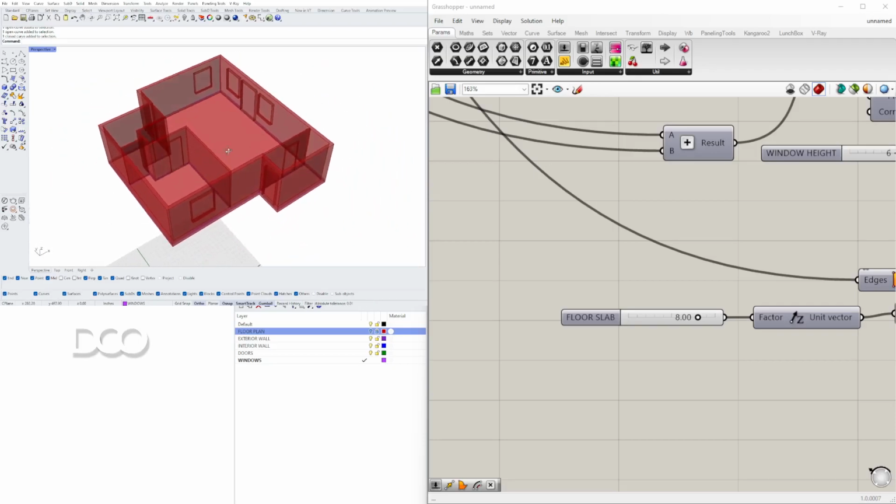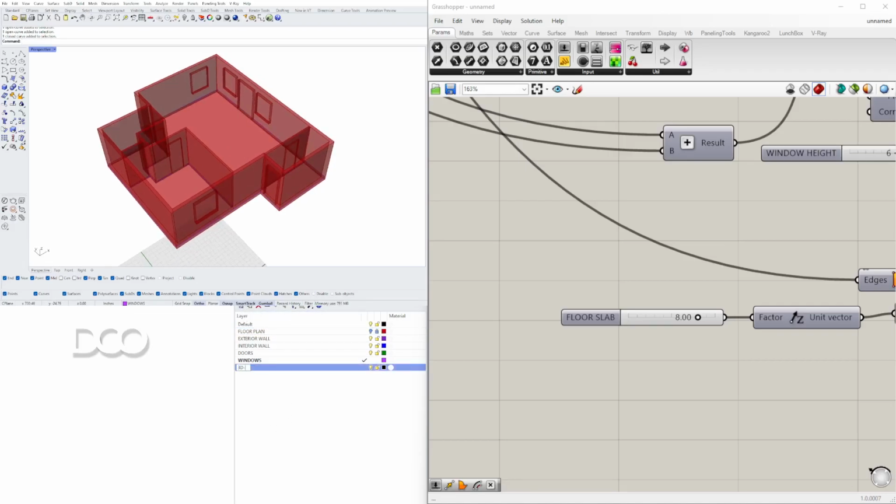So I am now just going to create a new layer, call this 3D model, and create a layer below that. So a sub layer, call this wall 1, hit tab, wall 2, and then window / door. And also floor plane or floor slab.